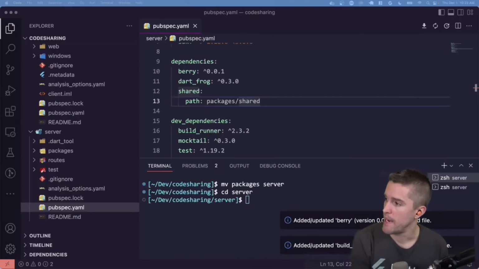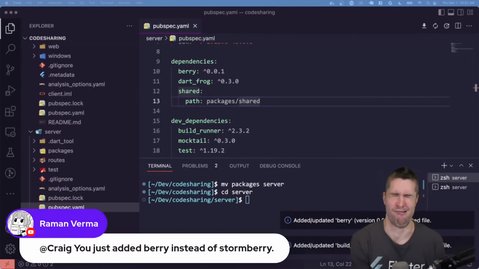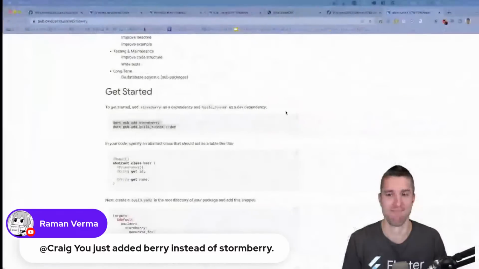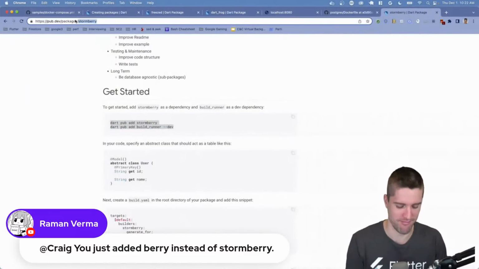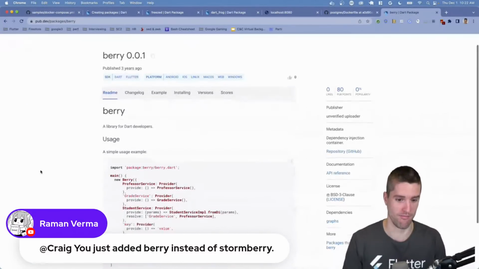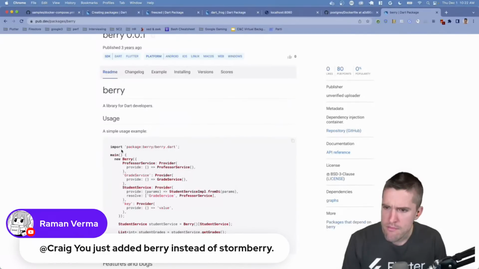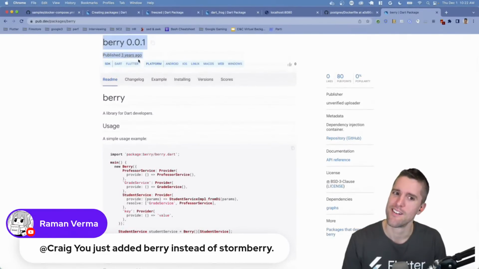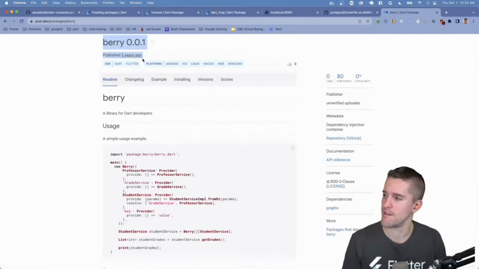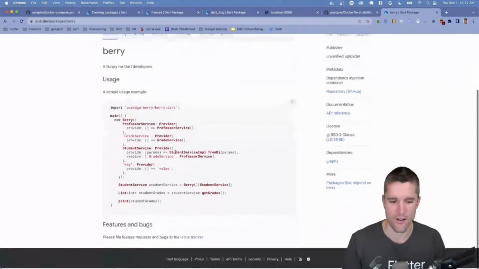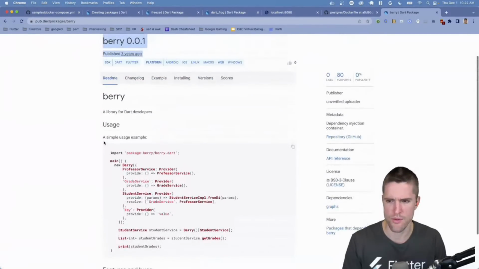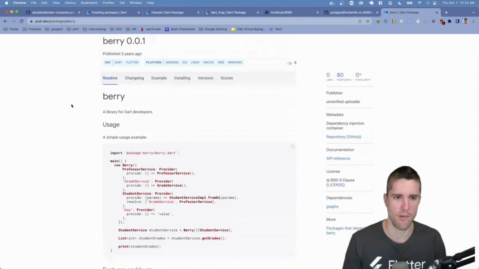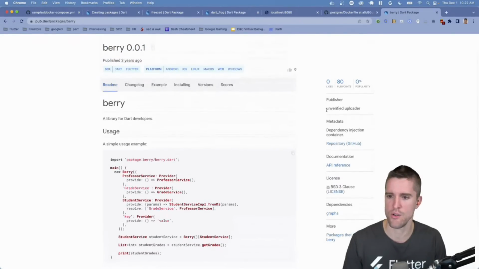You can just add berry instead of snowberry. What? How would this be a thing? What are you talking about? Berry. Oh. Wait a minute. Oh, I can add it. That's true. But this looks like abandonware, Rahman. Do you use this instead of snowberry? Do you know the relationship between the two?